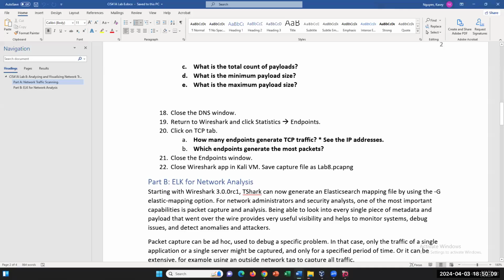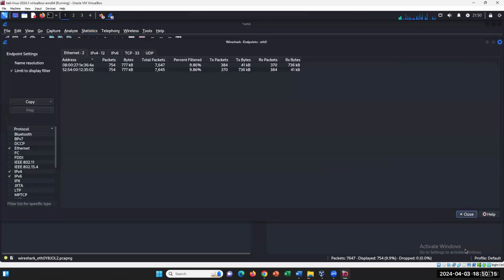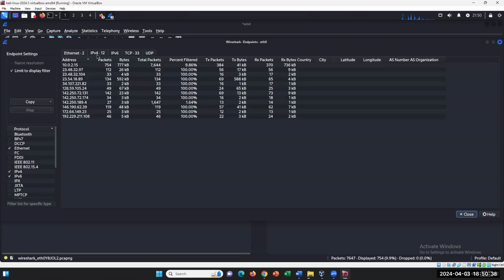Okay. So for the next part, we're going to look at statistic and we're going to look at endpoints. Now, because in the virtual machine, we generated a little bit of traffic, in a regular network environment, your endpoints list would be more. You might only have a few here. For me, I only have 2. And then in the IP version 4, these are the systems that we're communicating back and forth between my system and the other servers. But in the regular network environment, you would have a lot more.